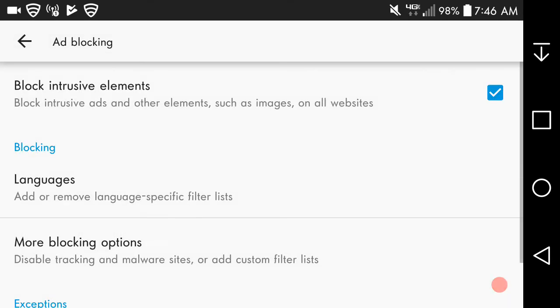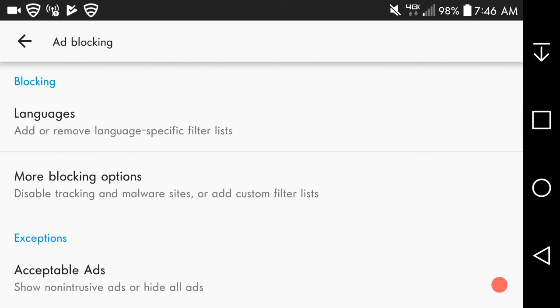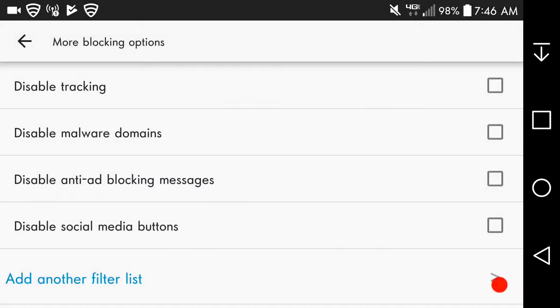Adblock, and this is where the stuff is. It says block intrusive elements, block intrusive ads and other elements such as images on all websites. You leave that checked. Languages, you can specify. You can change the language for that. And more blocking options, and you got acceptable ads. You should click on more blocking options.